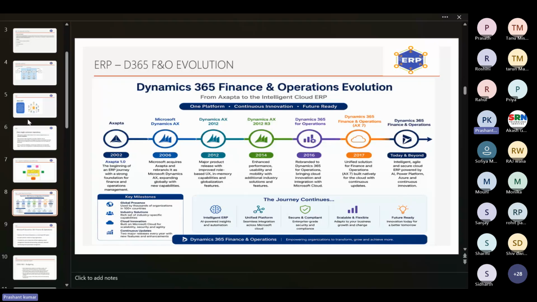Oh sorry, in 2002. In 2002 the first version was called Xpherta, with the name Xpherta. At that time Microsoft was not capable of building a cloud system; they were just doing R&D on the cloud. In 2006 they migrated from the physical center to the cloud system and built Microsoft Dynamics AX.